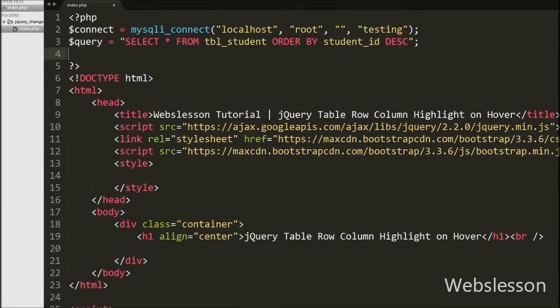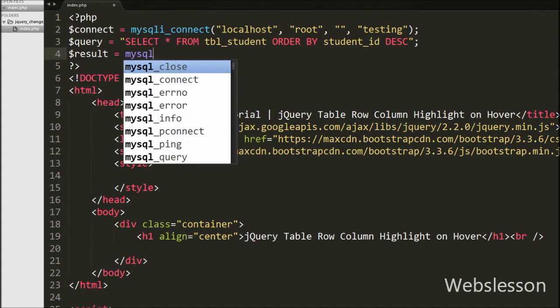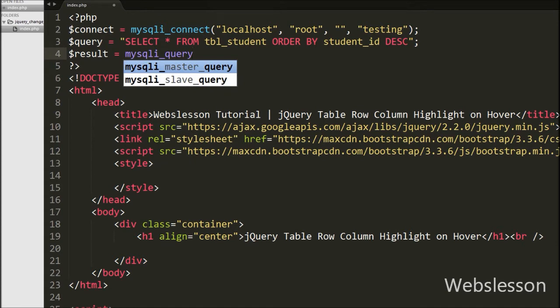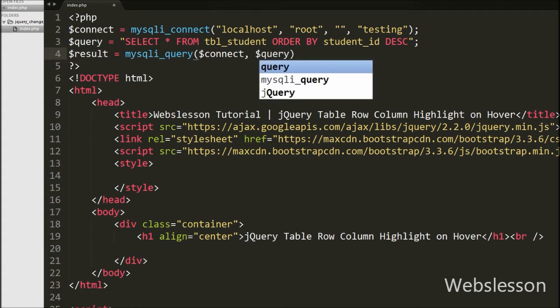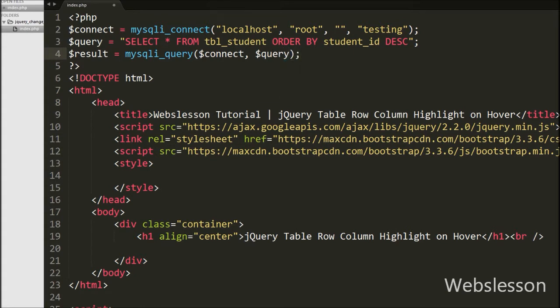Now we have written the $result variable equal to the mysqli_query function with 2 arguments. In the first argument we have written the database connection variable, $connect, and in the second argument we have written the $query variable. This function will execute this query and store the result into this $result variable.